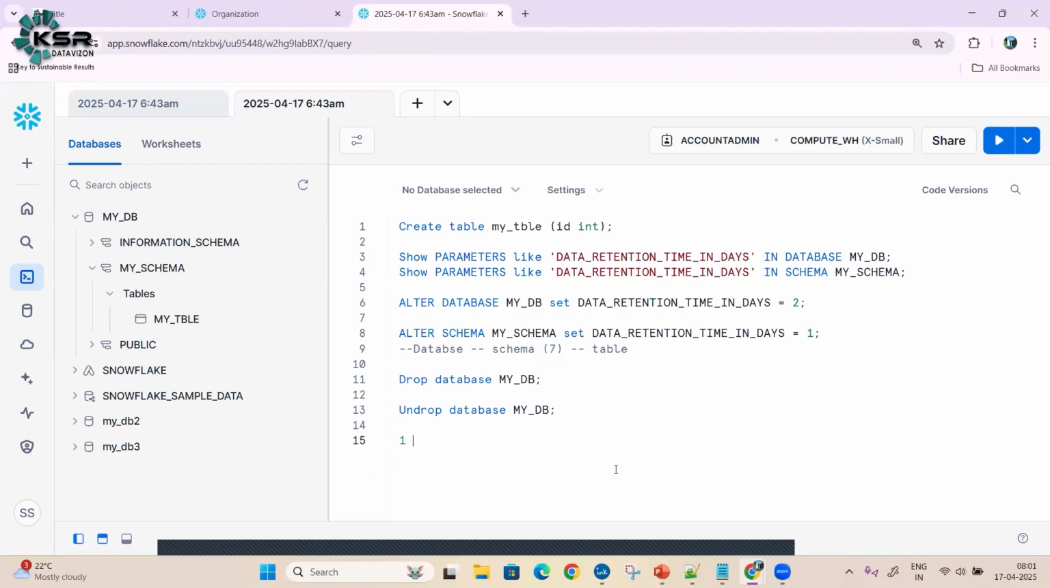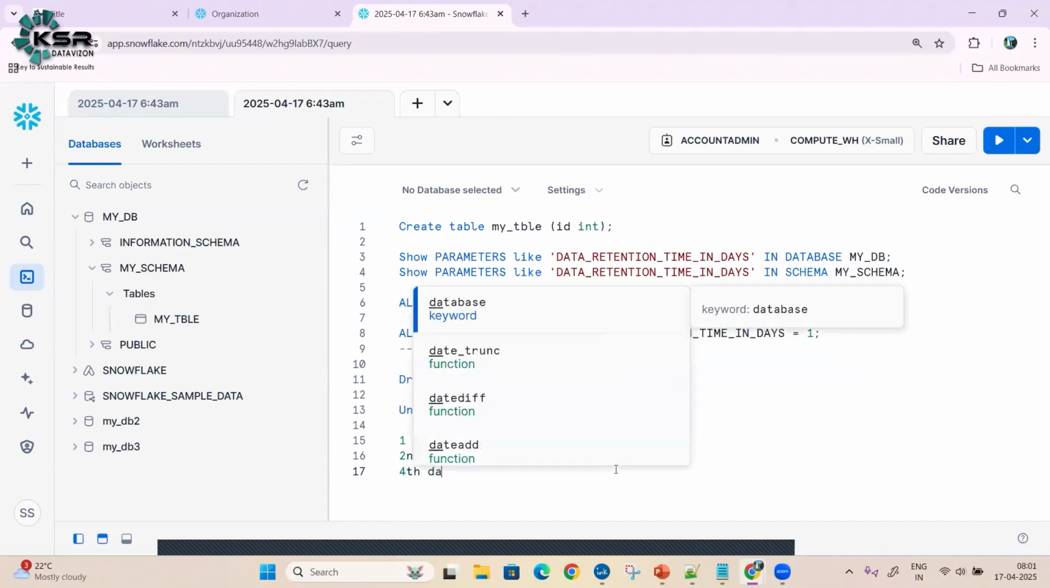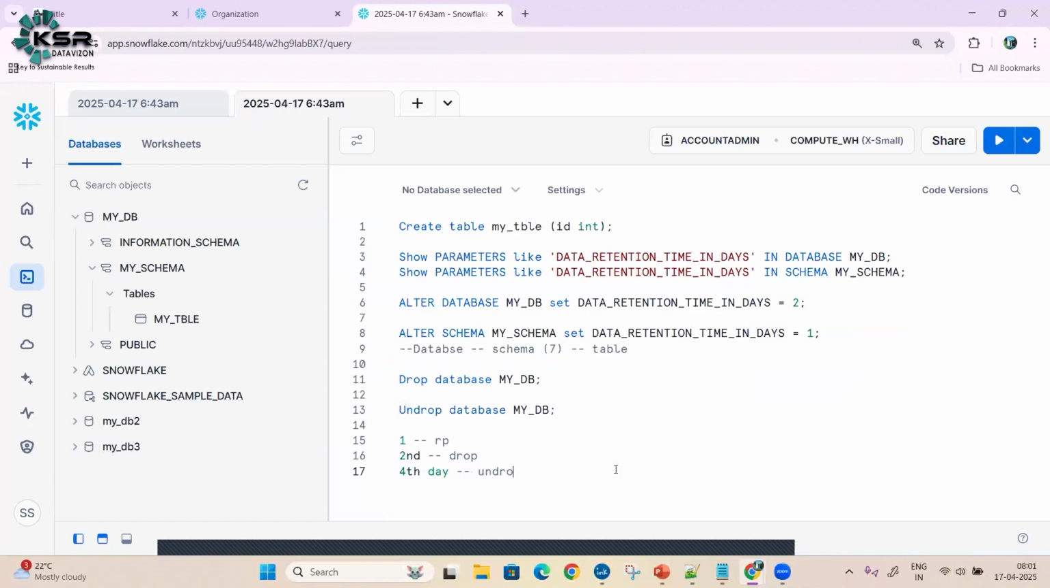Now if you do it like this, you have 1 day as a retention period. On the second day you have dropped. Now on the third day you did not realize, and on the fourth day you say undrop, it won't work because it has gone to fail-safe. That's what I was explaining to you. Only this drop and undrop works based on the retention period you have set. Past this, it will go into fail-safe. Now, if it had come down on the second day itself, within 24 hours, and you had done undrop, it would have worked.